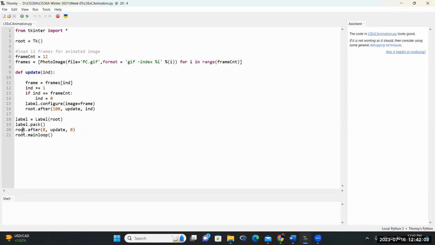And then for the root, we want to use the after method. We want to start with 0, we want to update, and we want to end with 0. And lastly, in order to wrap everything up and make sure it works, we have to use the main loop. The main loop is going to be able to access the root object.